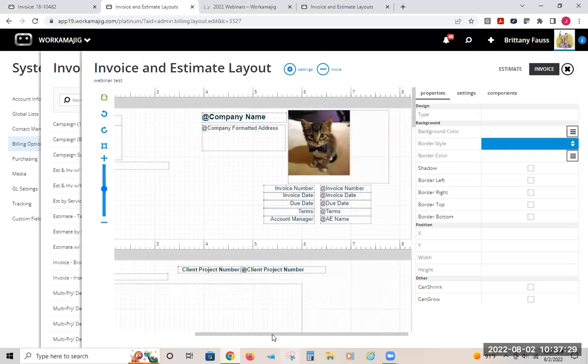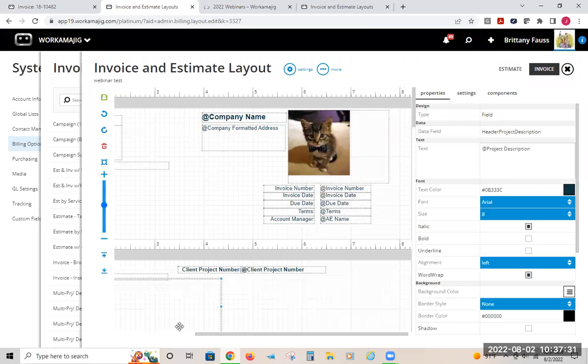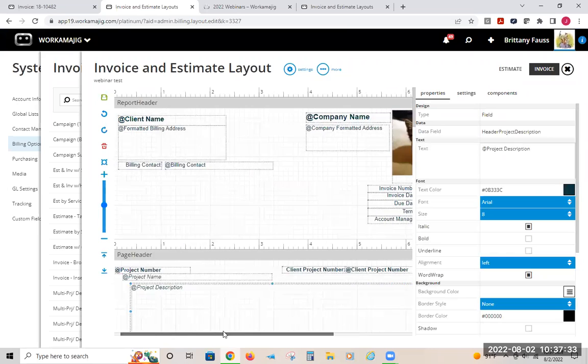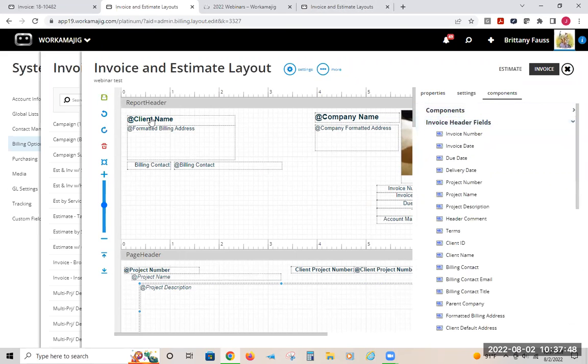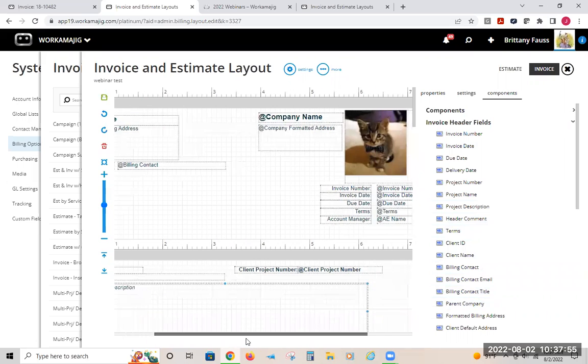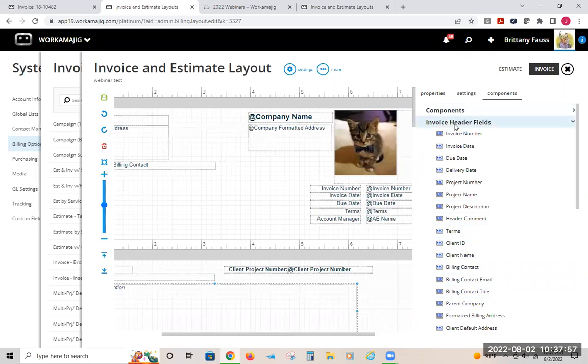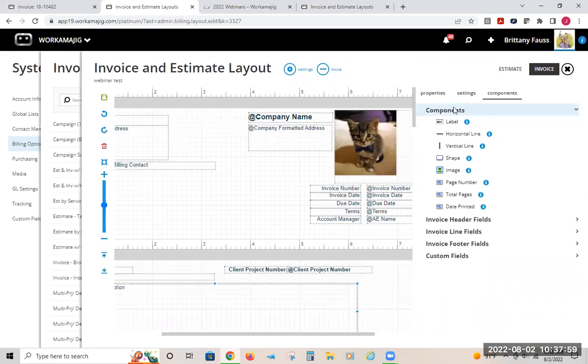Okay. If you're not finding what you're looking for in here, then you have components. This is all of the available fields, even custom fields, that we can add into the actual layout. So typically, where do you want it? So you'll see things like invoice header. Those would be things like the client name and the address, and maybe you even have terms in there or whatever. But those would be the fields that you would typically add up here. So each section is going to be a little bit different.